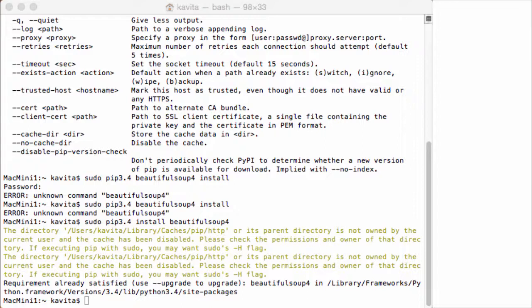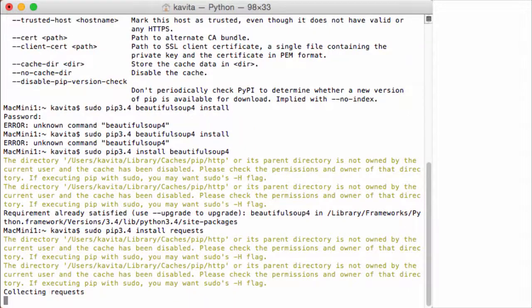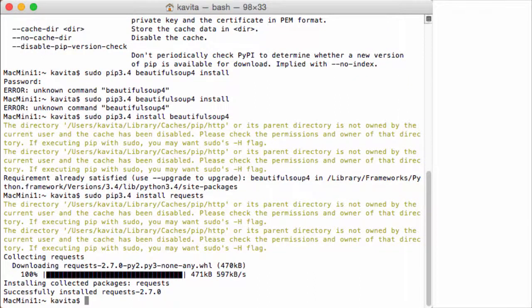Now, before I end this lecture, let's go ahead and install one more module that we'll require. The reason I'm installing this is because it will greatly simplify our lives. So go ahead, Mac Mini. What I want you to do is bring our above code up. So we have sudo pip 3.4 install, and then instead of Beautiful Soup 4, I want you to install requests. So sudo pip 3.4 install requests. Ta-da! And you should now see successfully installed requests 2.7.